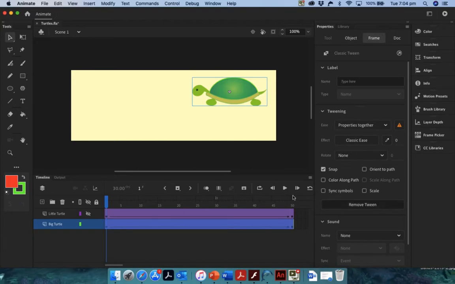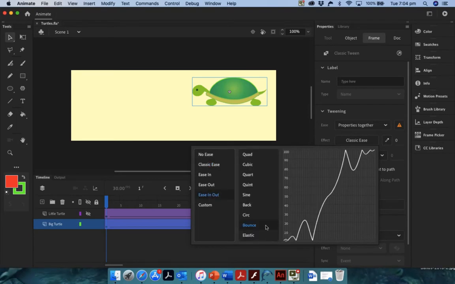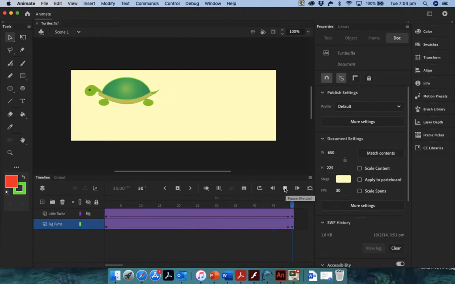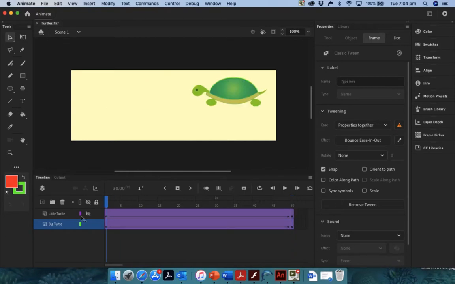Again, making sure that you've selected all the frames for the big turtle. If you go and click on Classic Ease, and you've got these things here. Now go ease in, ease out. And let's go with bounce so we can see a really big change. So I've selected bounce and I'm going to press enter or return. Right, let's have a look at the difference now. There you go. So it's accelerated, deaccelerated, moved forward, moved backwards as the timeline has gone along.